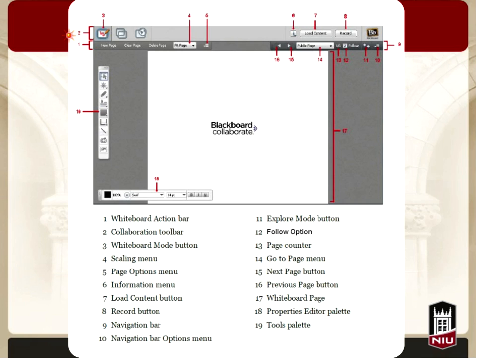Then we have the whiteboard mode button I mentioned. Over here, this drop down is the scaling menu. Within the whiteboard, you're able to select how you want the whiteboard to resize itself. There are some options there. There are some additional page options in this little options menu. There's also an information menu you can open up, little areas where you can find information.